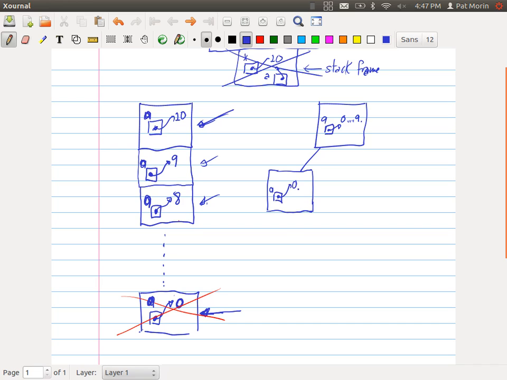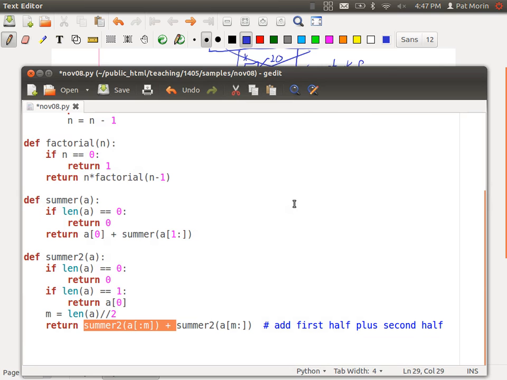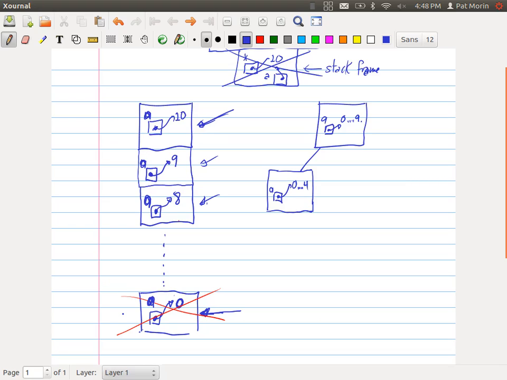Now it calls summer 2 with the first 5 elements of that array. So that means A contains 0 up to 4. Now this starts executing, and it calls summer 2 on the first half of that array, which is only 2 elements.